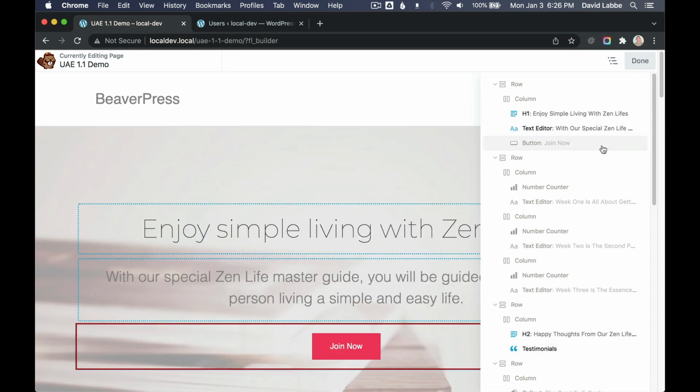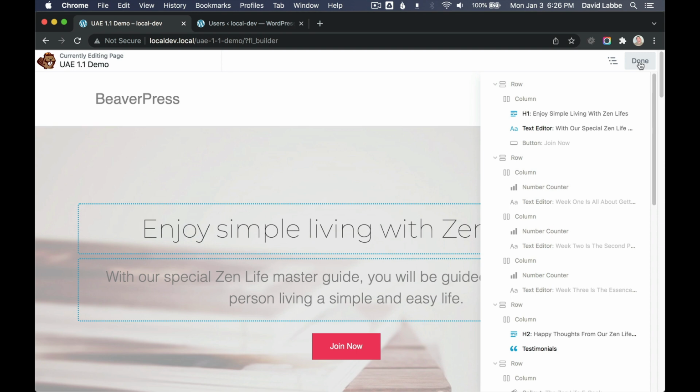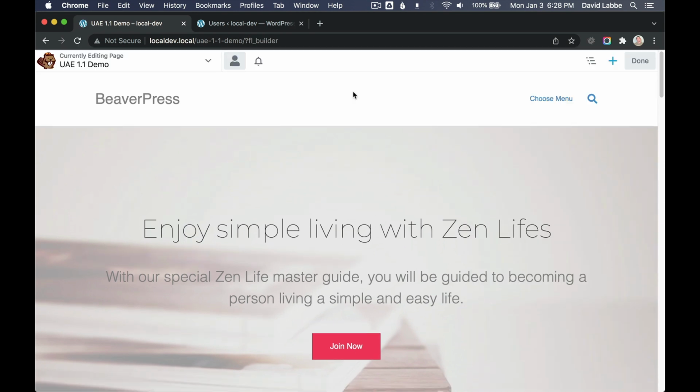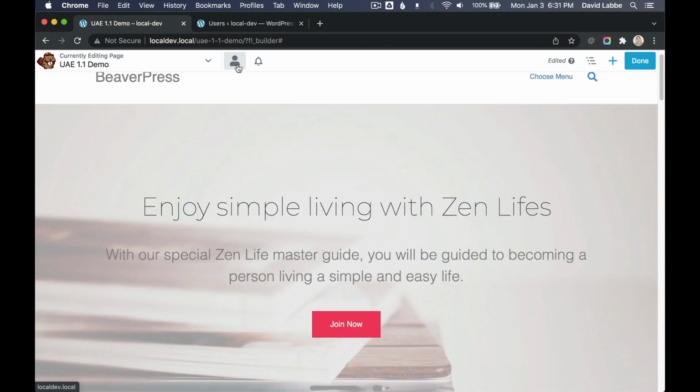So now I'm going to go ahead and just log back in as my admin role. I'm going to go ahead and publish this. So as you can see, this will be extremely powerful when you go ahead and set up your page restrictions for your clients. So let me go ahead and activate the plugin again.